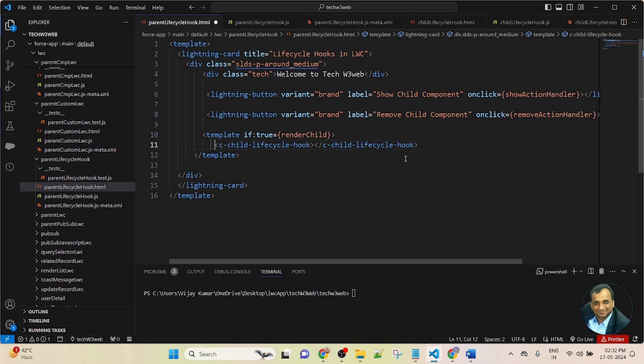So friends, here I call the child component inside the template if condition. Whenever this attribute value is true, the child component will be rendered on the browser. If the variable is false, the child component is removed from the parent component. Once the child component is removed, its disconnectedCallback will execute and display the alert message: the child component has been removed from parent.